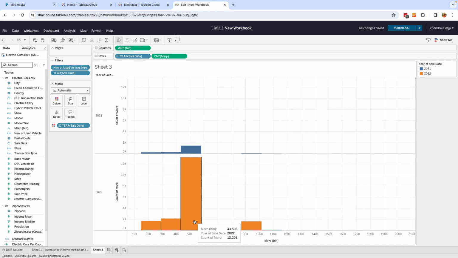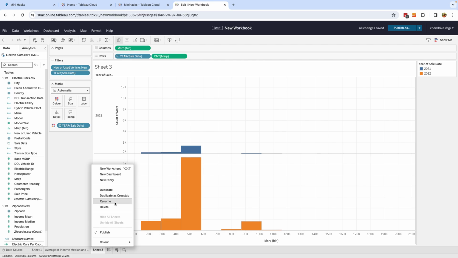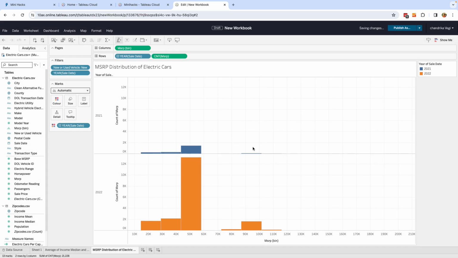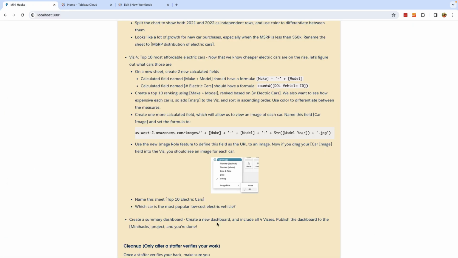So let's rename this sheet to, click on rename, and we'll name it as MSRP distribution of electric cars. Now let's look at our fourth visualization. In this visualization, we'll see what are the top 10 most affordable electric cars.